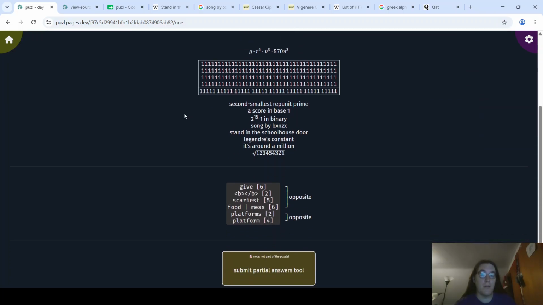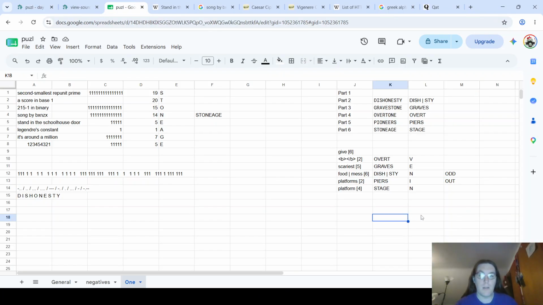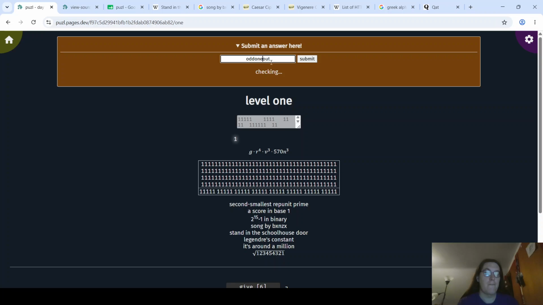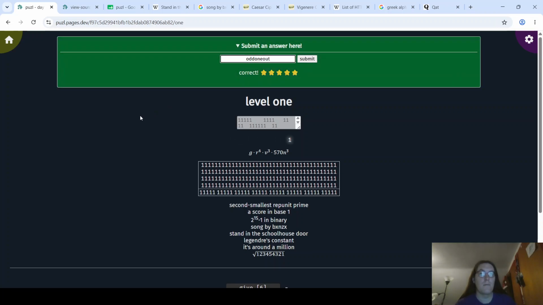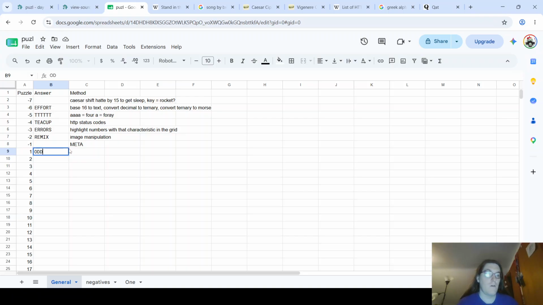Close, but you're missing one thing. Can we stick one inside? Oh, odd one out. Yeah, that's a phrase. Oh God, there's five Easter eggs in this somehow. All right, well, okay. This is mini puzzles involving one word, solve two words with one in them.